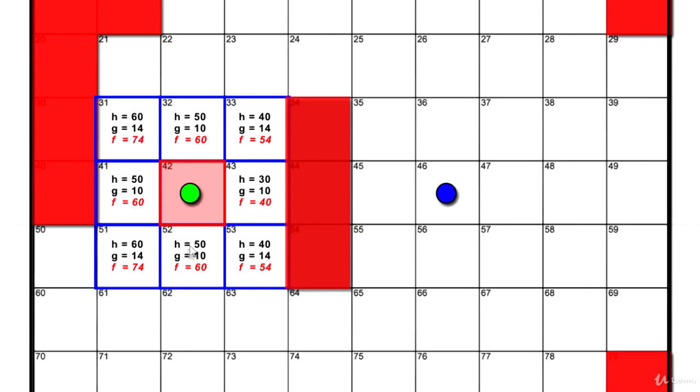Let's choose another node, node 52. This has an H-value of 50 because it has a Manhattan distance of 5. Let's test that: 1, 2, 3, 4, 5 times 10 is 50, and it has a G-value of 10. Why? Well, like I said, the G-value of any neighbour is simply the G-value of its parent, 0 in this case, plus the movement penalty, which in this case, because it's just a vertical movement, carries a movement penalty of 10. 50 plus 10 gives us an F-score of 60.